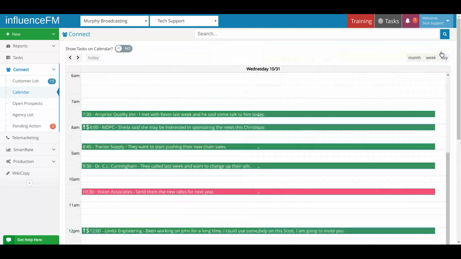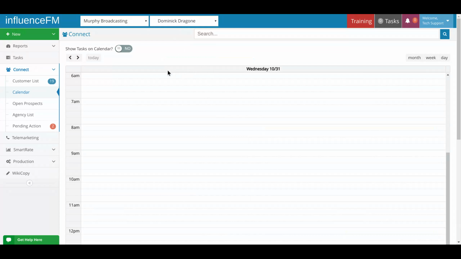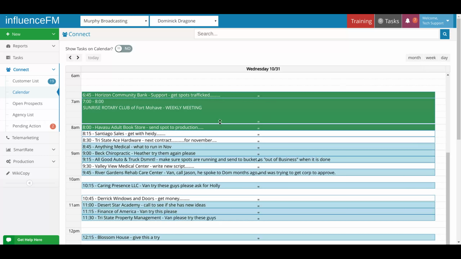Now, I went through this pretty slow. As you get good with the system, for instance, we have one of our reps here, and by the way, we actually are in a radio station. Let's take, where's Dominic at? There's Dominic. He uses the system really well. Let's look at his calendar. His is going to be pretty full, but he uses the system very, very well. So here's all his appointments.